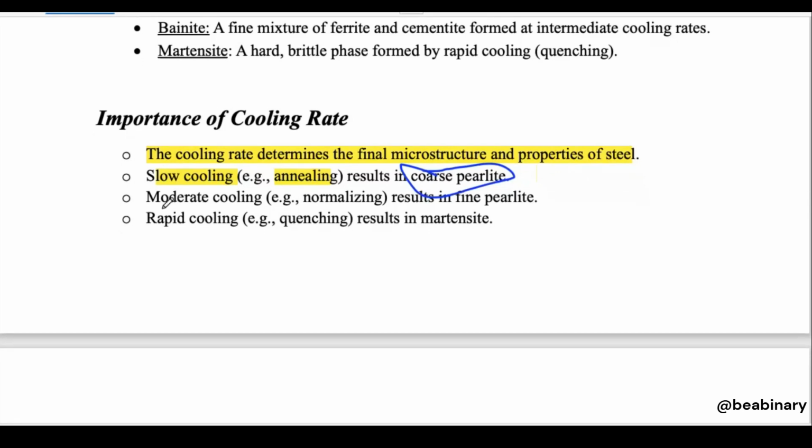If we talk about moderate cooling, that is normalizing, right? I have already gone through all aspects of normalizing in the last class. So here we are getting fine pearlite. It depends on which process we are using. For annealing, we will have coarse pearlite, and if we go with normalizing, then we would have fine pearlite.